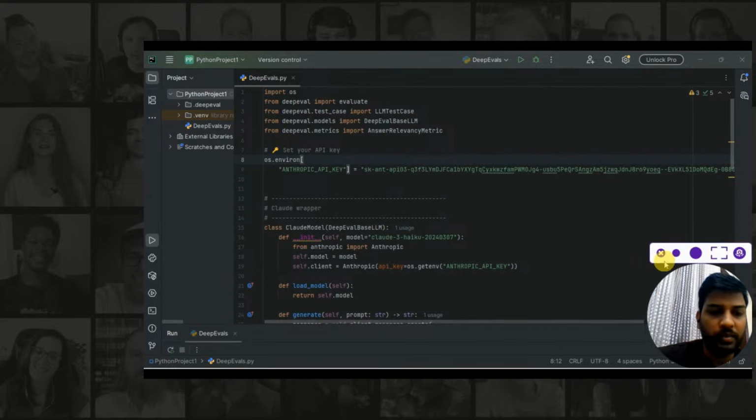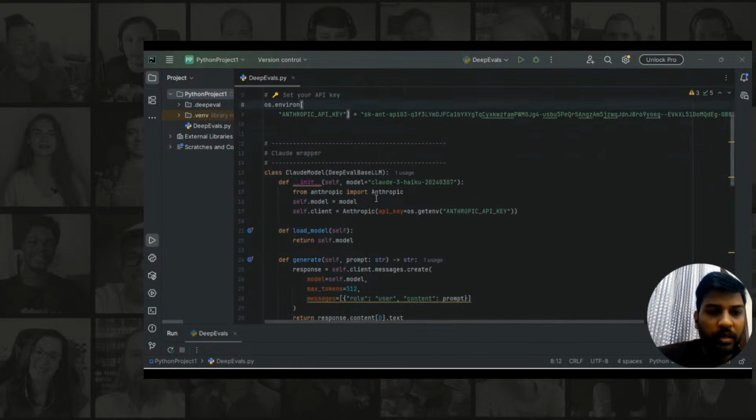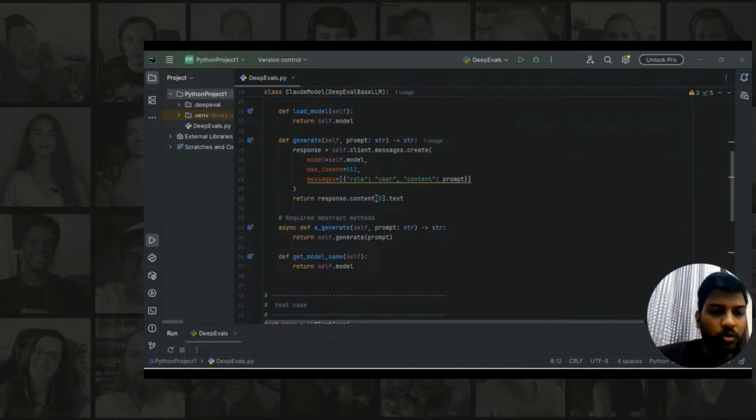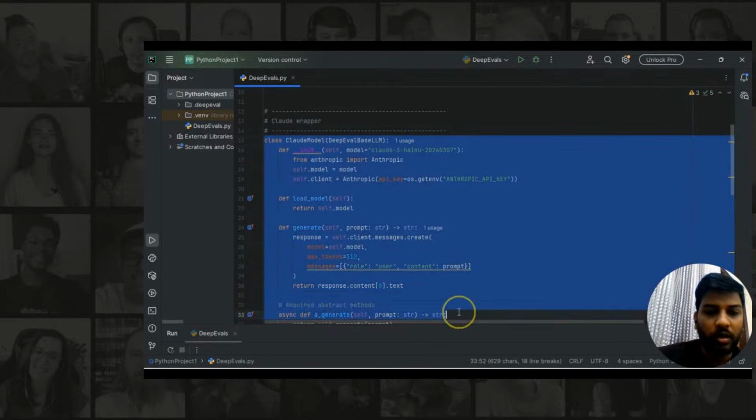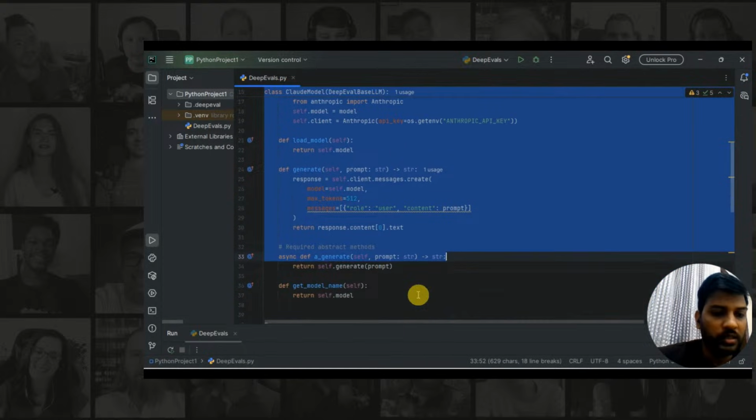testing and evaluation purposes. Okay, so let me show you the three components that I'm going to use in this. The first one is a Claude wrapper. DeepEval has a standardized way to communicate with different LLM providers, whether that's OpenAI, Anthropic, or any other. In this, I've used Claude, so I'll be creating a Claude wrapper, and the code is written here, if you guys can see.